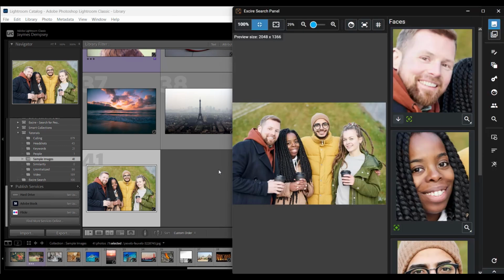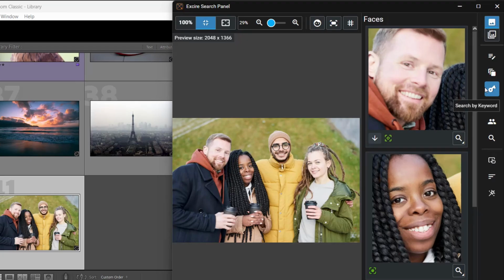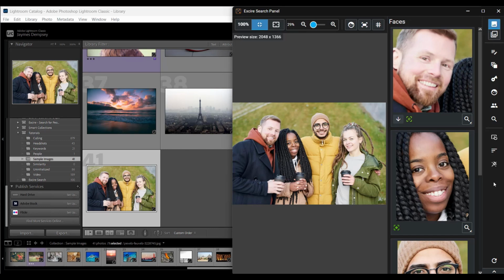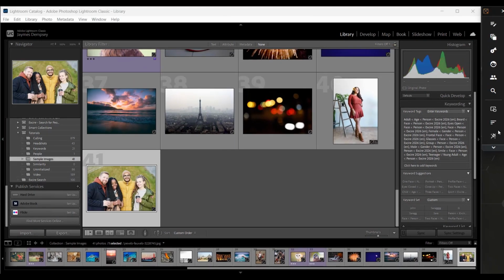In the Excire Search panel, you'll see image previews in the center, a face magnification strip on the side for checking sharpness and subject ID, and a right-hand sidebar with quick access to Excire's core tools, so prompt search, keyword search, duplicate detection, similarity search, and more, as well as the new Excire culling tools. You can minimize the panel at any time to keep your workspace clean by pressing the Hide Photos button here. And it sits really nicely alongside the Lightroom window, so it's easy to work across both tools at once.